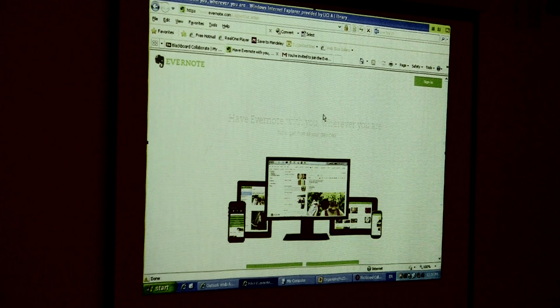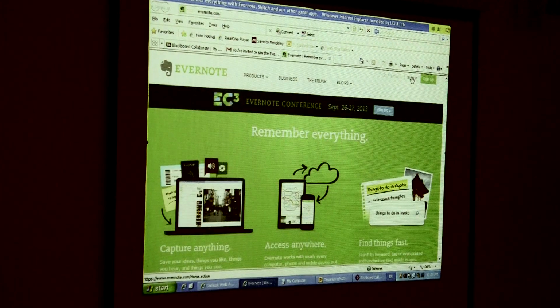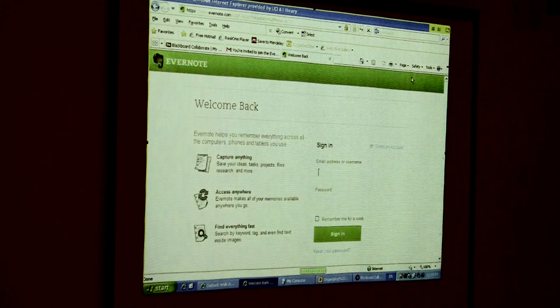So once you've accepted notes, as you will probably see if you accepted my notebook, there will be a new area in your notebook list that says shared notebooks, and any notebooks that have been shared with you will show up there.